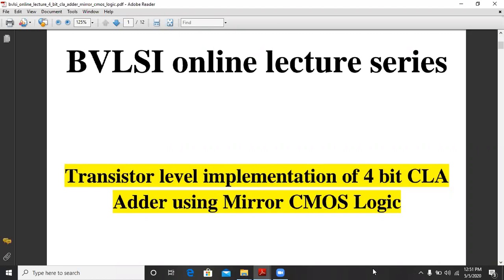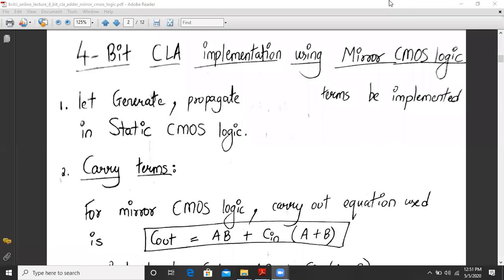Today's topic is transistor level implementation of 4-bit carry look ahead adder using mirror CMOS logic. So let us directly start with the topic. We are going to implement the 4-bit CLA adder using mirror CMOS logic.